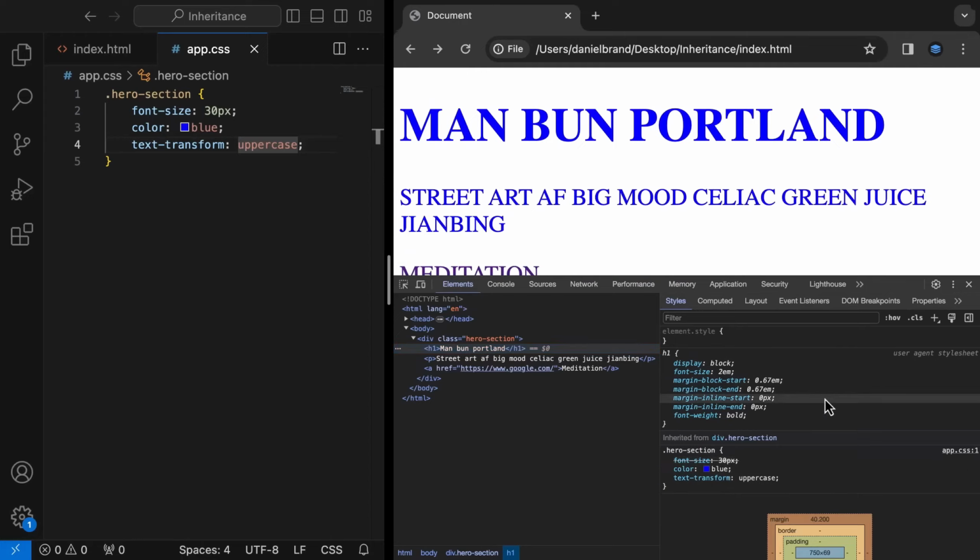And because there's no default styling for color or text transform, they are being applied. But we have conflicting rules for font size set directly on the H1 for the default styling in the browser, and for the font size I'm setting on the parent, which is being inherited. And as we know, inheritance has a very low specificity, so the default font size of 2ems will win.